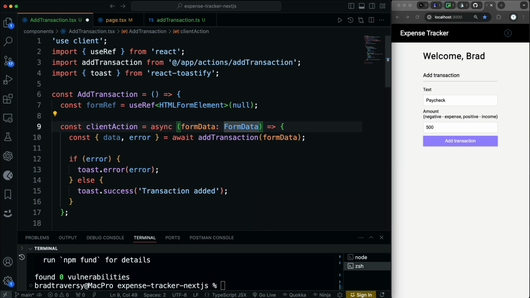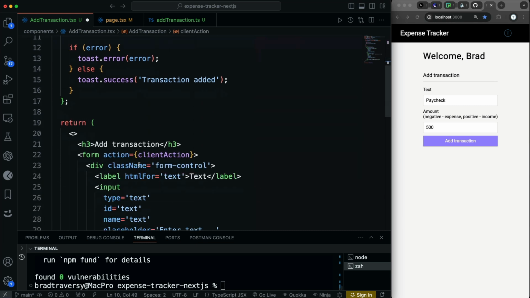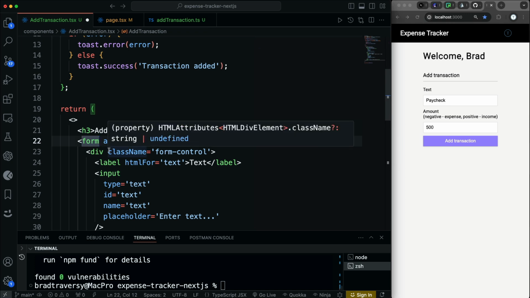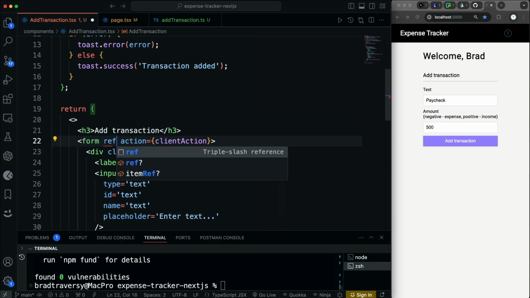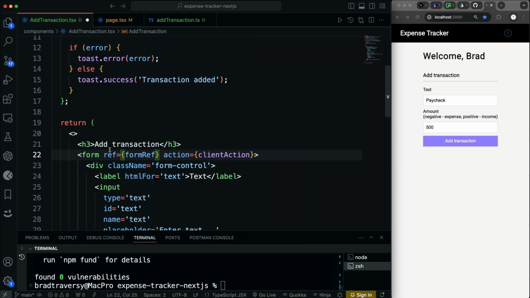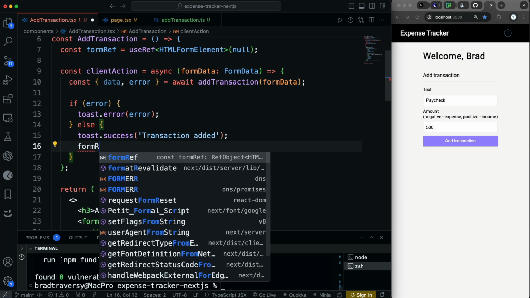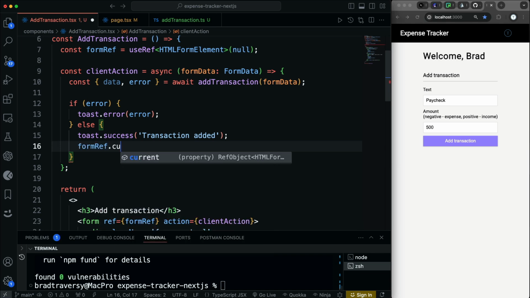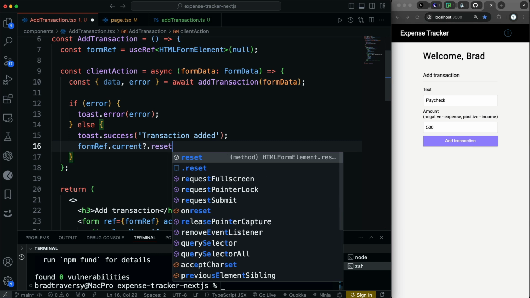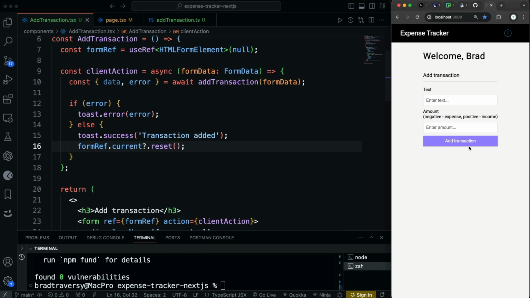And then what we need to do is attach this form ref to the form. So right here, let's say ref, set that to formRef, and then just right after the success, we can take that formRef and say dot current and then dot reset. Okay, so that should clear it.